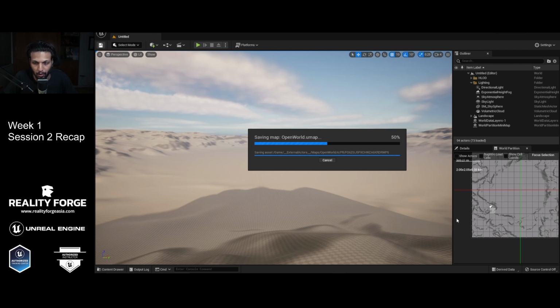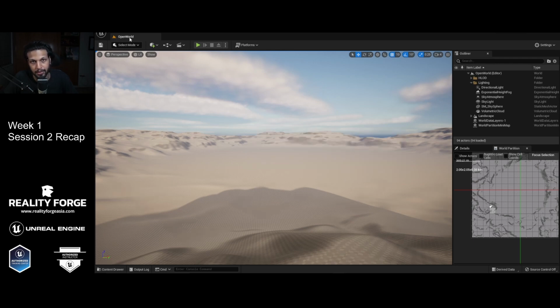This will just take a little longer, obviously, because it's a larger map. But we'll just give it a second for it to save. And then you'll see that its name will get changed from untitled to open world. There you go. It's been saved as open world.